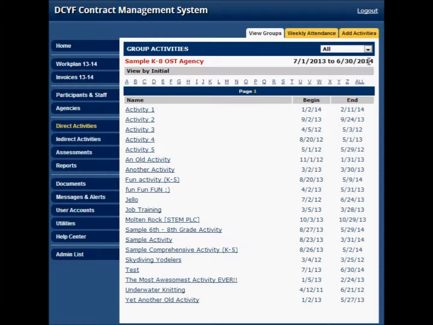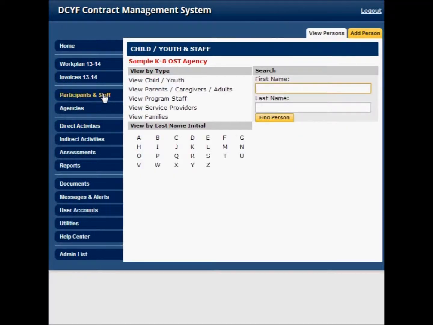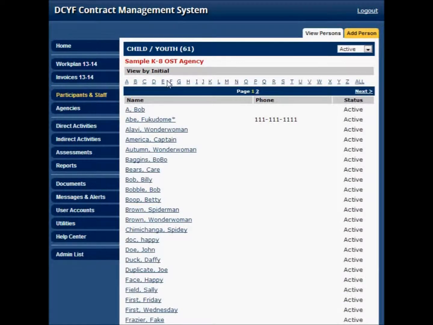Now that your list of activities is a bit more manageable, let's clean up your participant rosters as well. If your program has been with DCYF for a while, you will probably have multiple pages of youth records, making it difficult to find specific youth quickly. Fortunately, there is a quick and efficient way to remove these youth from your active rosters. First, navigate to the list of youth records. You will click on Participants and Staff, and then View Child Youth.